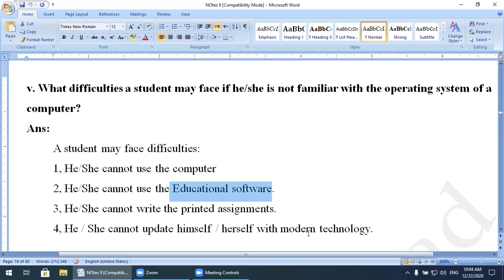To open Google or any software, first of all, you must know the operating system, its purpose, and a little bit of how to use it. If you have experience or knowledge of the operating system, then you can do anything with your computer.